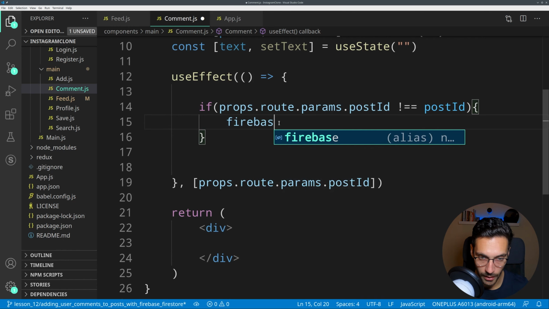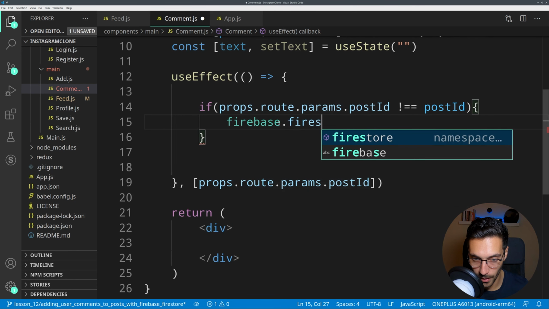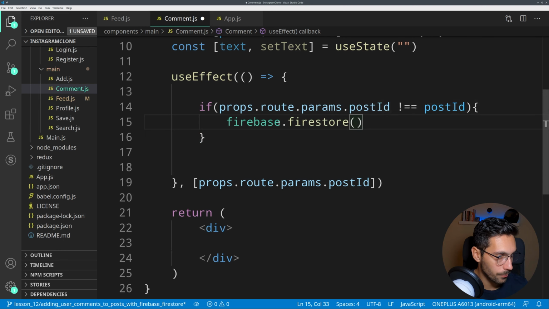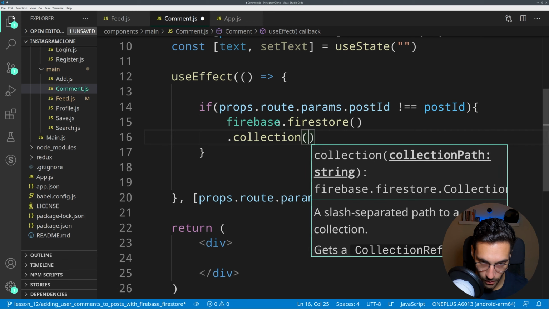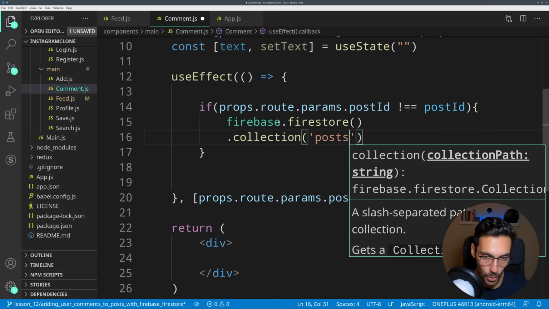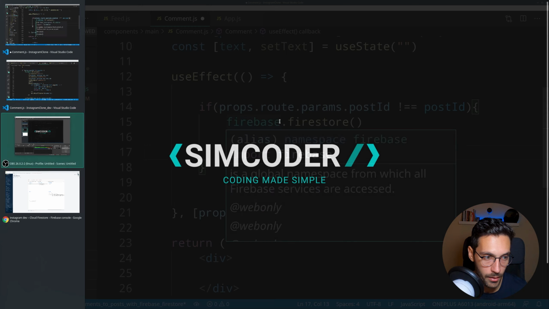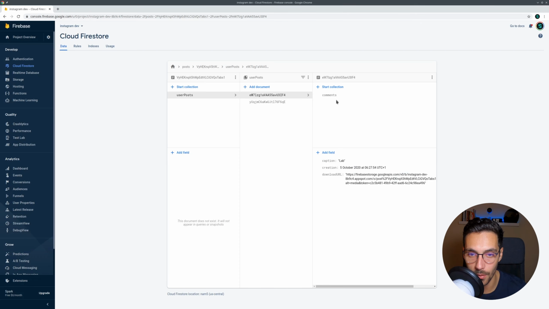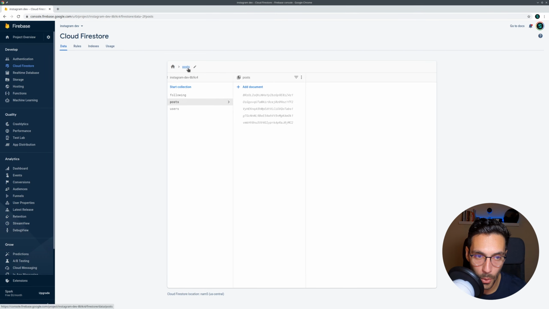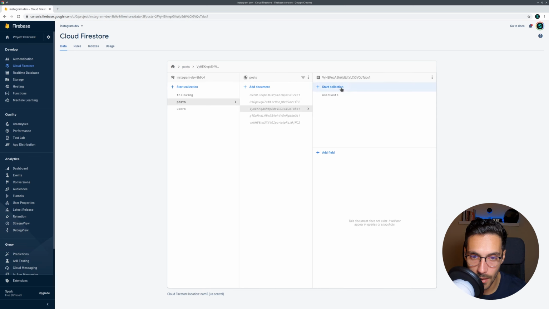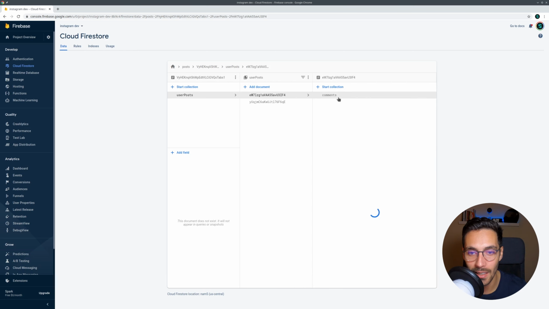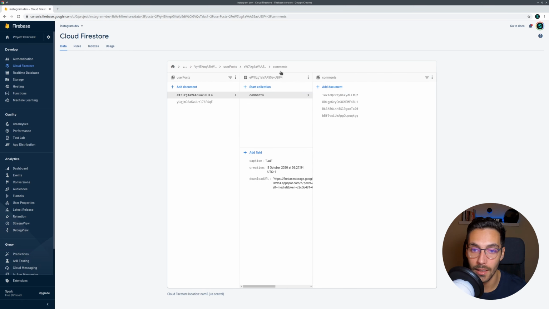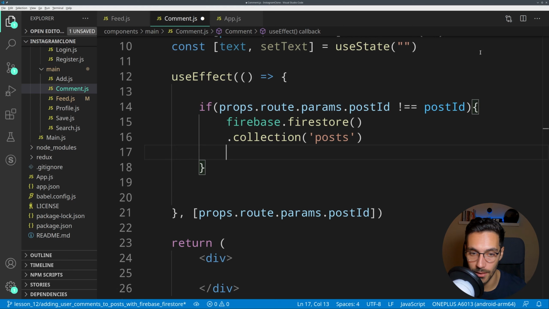Okay, and now we are finally able to make the call. So Firebase Firestore dot collection posts, and remember the data structure that we've placed in here. So we have posts, then the user ID, then user posts, then the document with the post ID, then comments, and only here do we access the documents. Okay, so let's try to follow up on that structure.